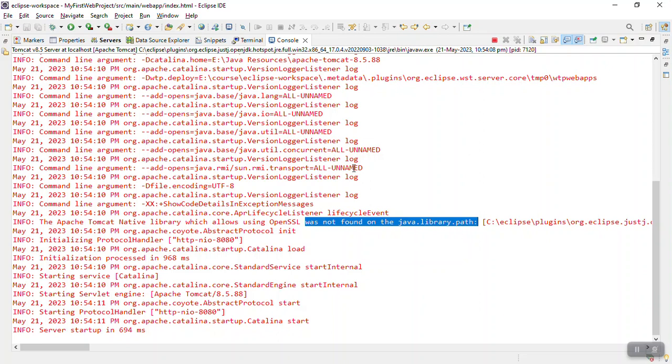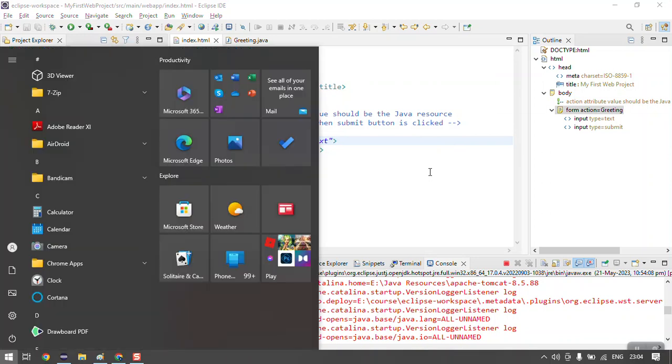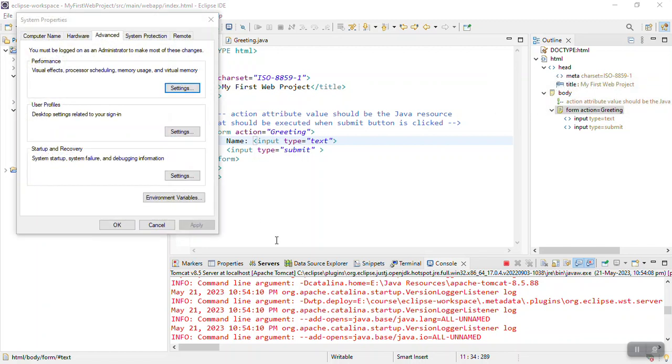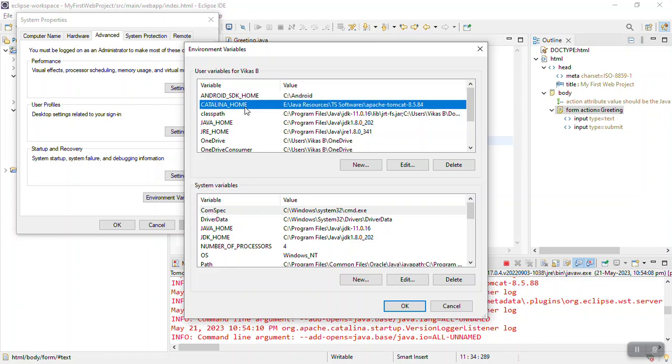Let us verify that. For that I'm going to search for my environment variables. In the environment variables, see, this is CATALINA_HOME, which is the configured Tomcat server path. But I want you to observe the address here: E Java resources, TS Softwares, Apache Tomcat. But earlier when I showed you, the path was E Java resources, Apache. Let us go verify that.